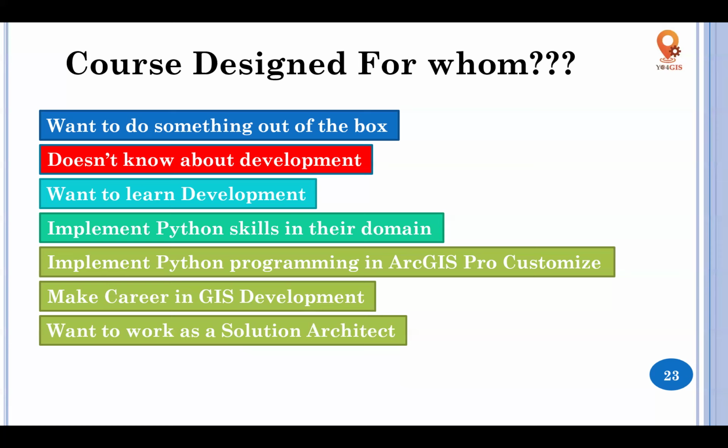Sometimes what happens is some people don't know about GIS and they directly jump to development. That is 100% true. These people are going to make a big blunder, because they don't know why this is the projected coordinate system, why coordinates are not coming properly, and all these things.